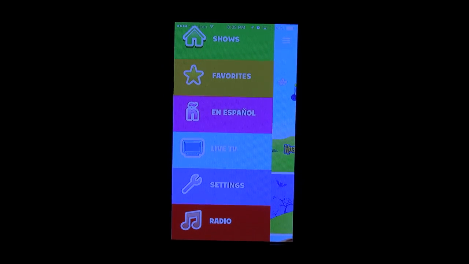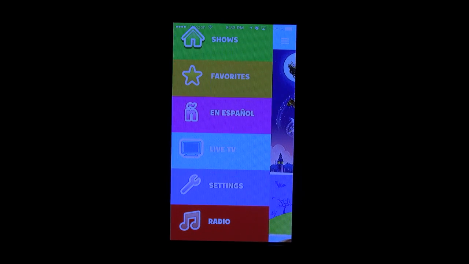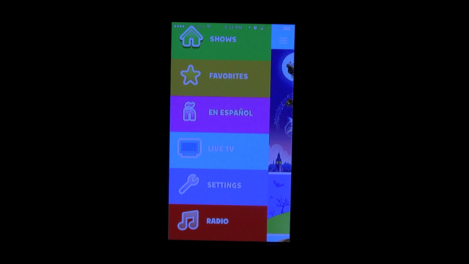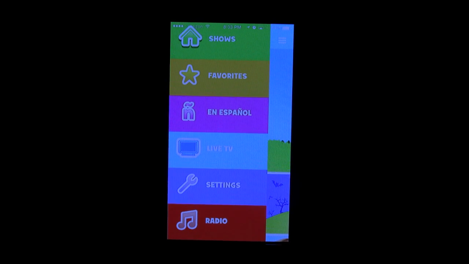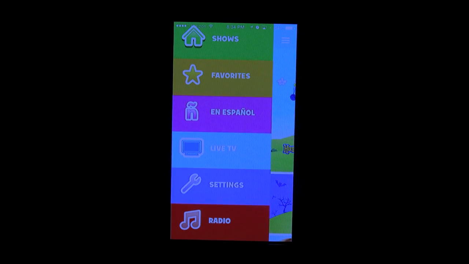So looking at the main screen, on the left-hand side there's a selection menu of the various things that this app offers, including shows, favorites. For those of you that would like to watch in Spanish, there's an option to take a look at these in Spanish. If you want to connect live to TV, episodes that are currently on at the moment that you're using the app, you have the option to do so. And then there's some settings as well as a radio portion of this that's really fantastic. So I'm just going to click on shows and show you what this looks like.